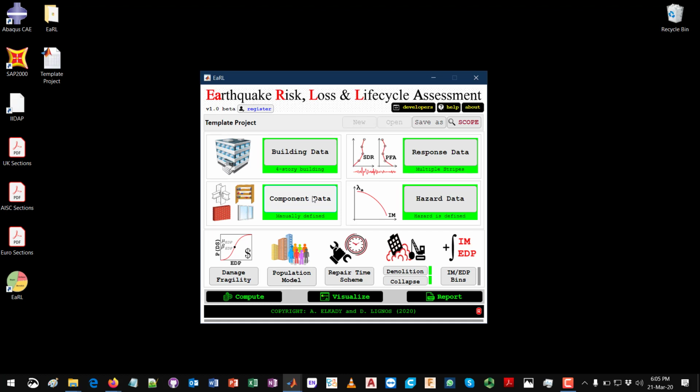So structure components could be like the type of columns used, the type of connections, the type of beams, the type of slabs, and so on. Non-structure components will be like partition walls, curtain walls, suspended ceilings, and others. When it comes to contents, again, this is like furniture, like shelves, desks, computers, etc. So these all need to be defined here in the component data.